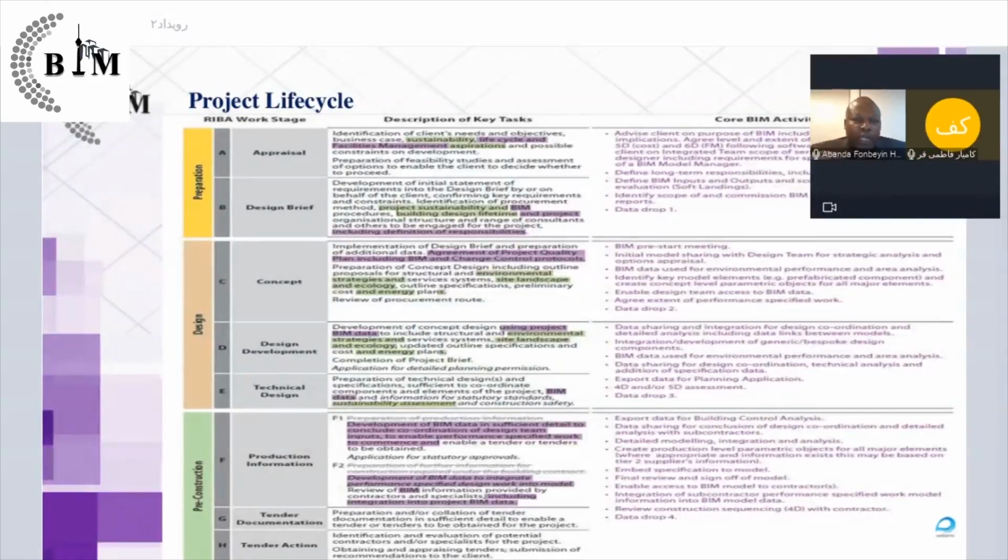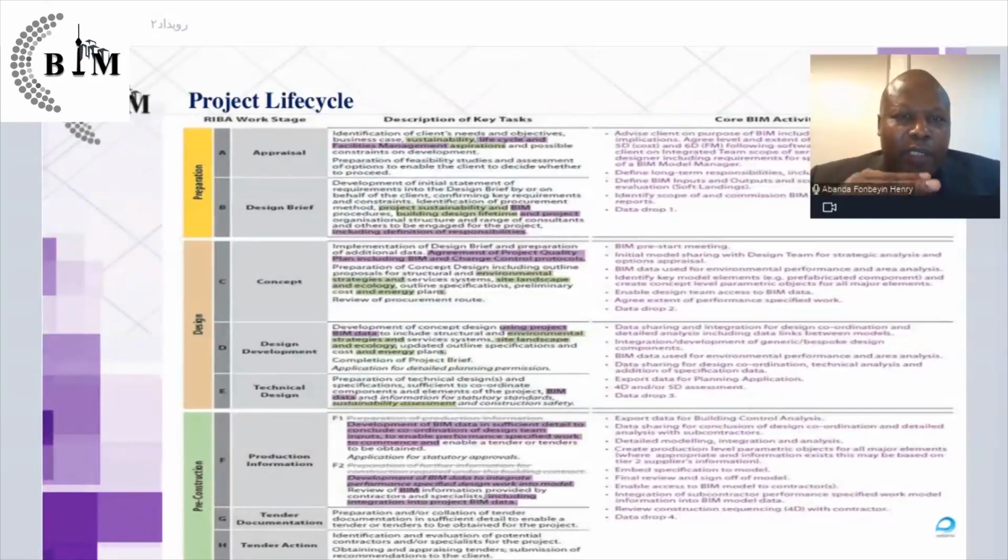When we talk about design and brief, we have to think about the different activities that go into design and brief. Concept, the different activities. Design development, the different activities. So in each phase, we have to list the different activities. Once we list those activities, we identify the core BIM activities. That's my third column. For us to develop a digital adoption plan or a BIM adoption plan, we need to know the activities that require BIM in a construction project.